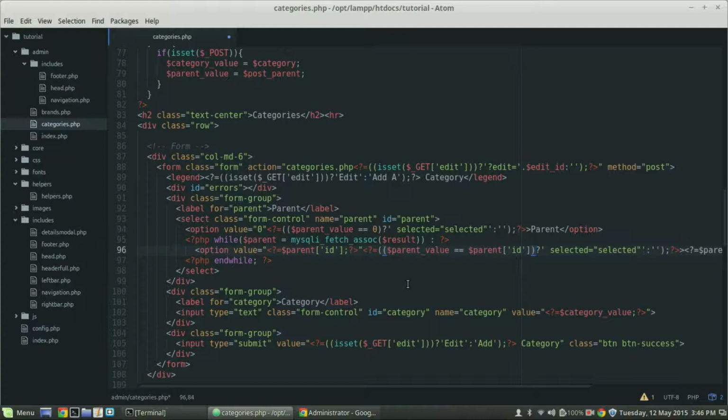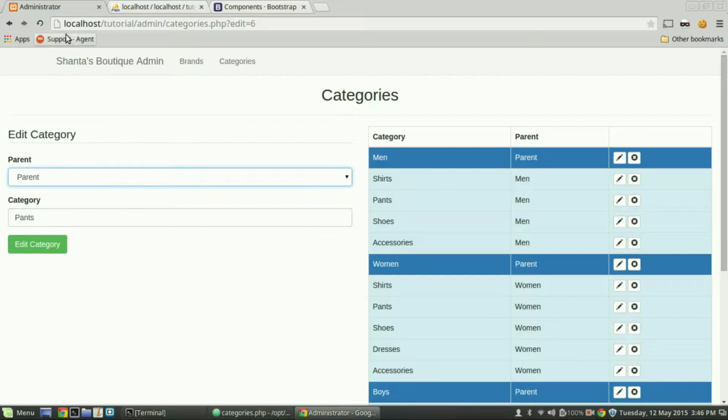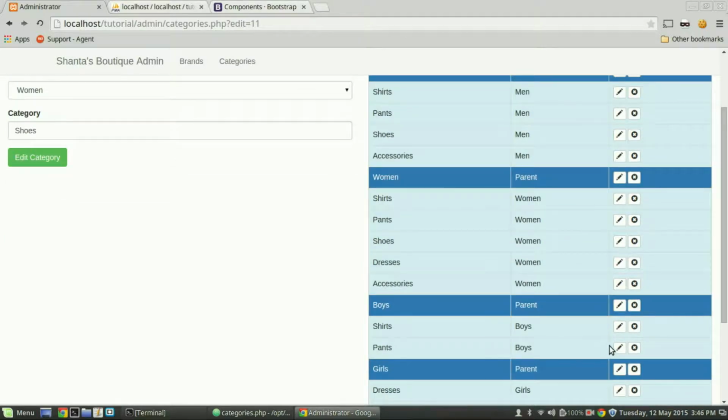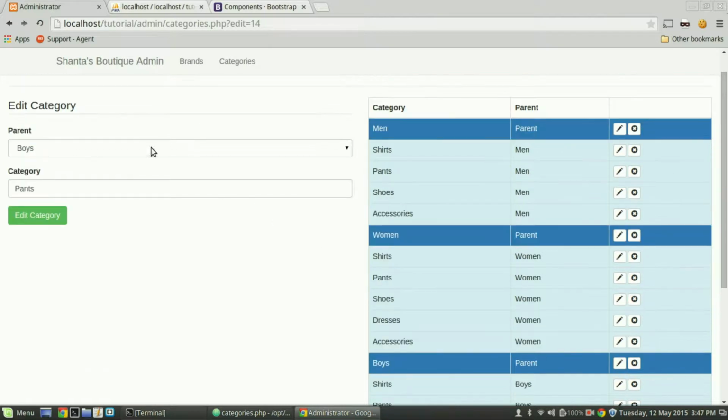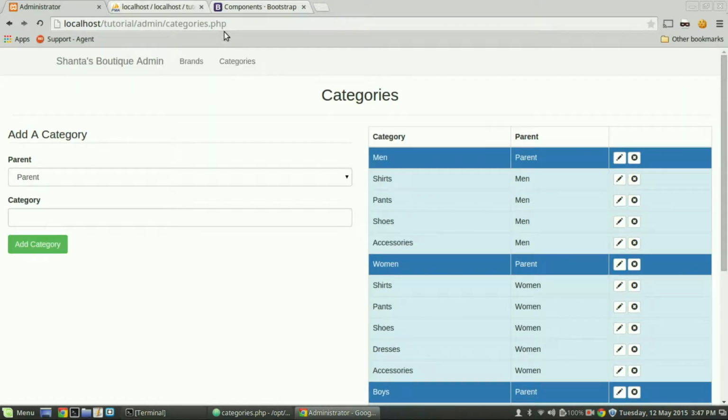Yeah, that's what we want to do. So now if I refresh the page, you can see that men pants is here. Now if I go to women shoes, women shoes. If I go to boys pants, you can see that now that's all working. And if I go back here to just the page without any edit, we have that going.